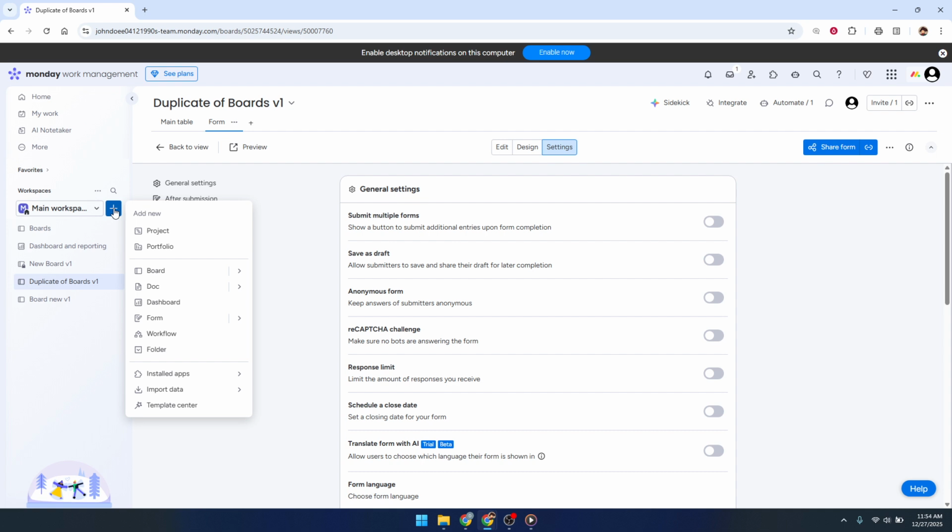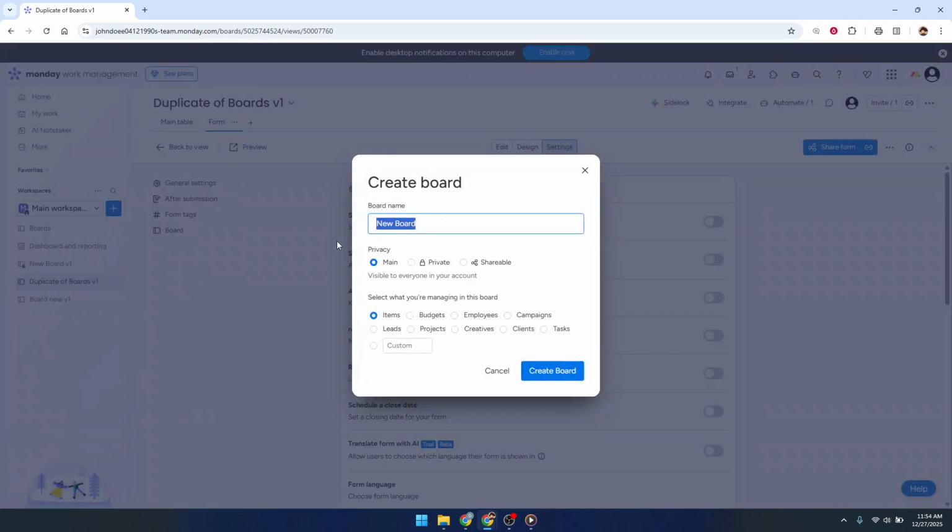When you click Add, a small menu will appear with a few options. From that menu, choose New Board. This tells Monday.com that you want to create an entirely new space rather than just adding a new item or a new view to something existing. Once you select New Board, a setup window will pop up.